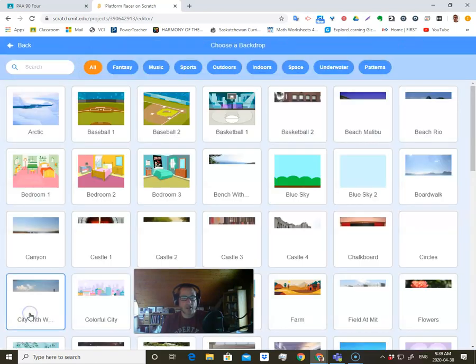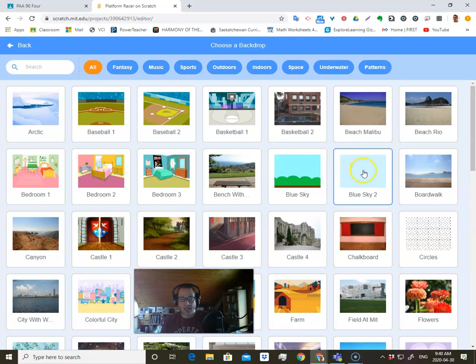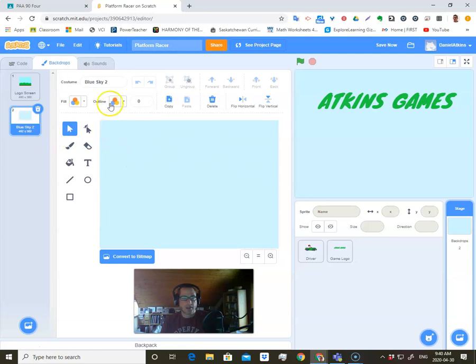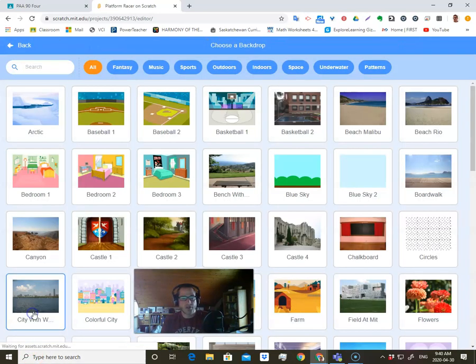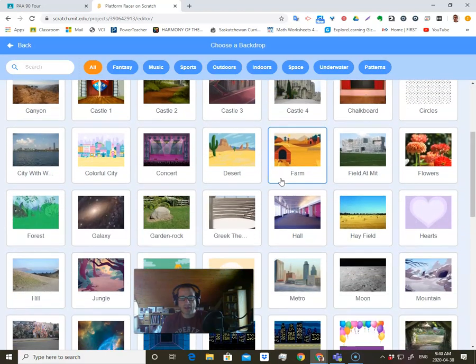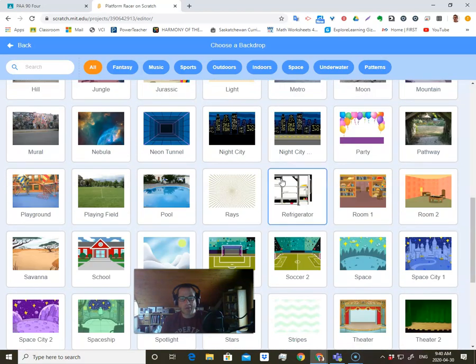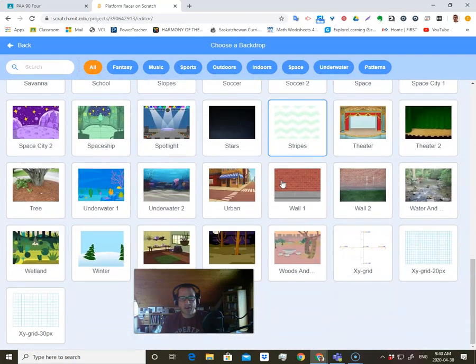I want to have my menu screen. I think I'm just going to use blue sky for now. So this, instead of blue sky 2, I'll call it my start menu. And we're going to add another one. So I'll choose a backdrop, and that is going to be for playing the game. And that one I want to be fairly simple.